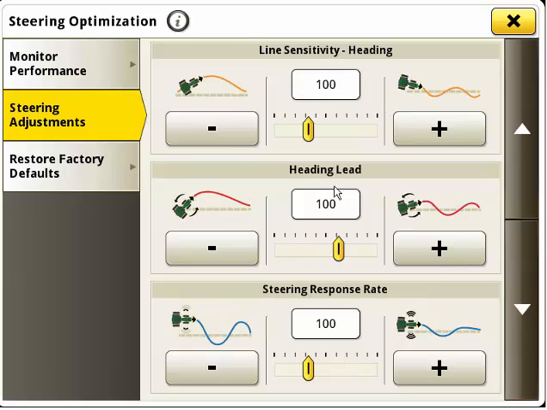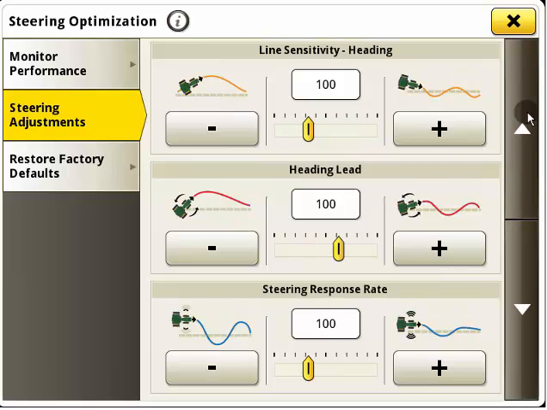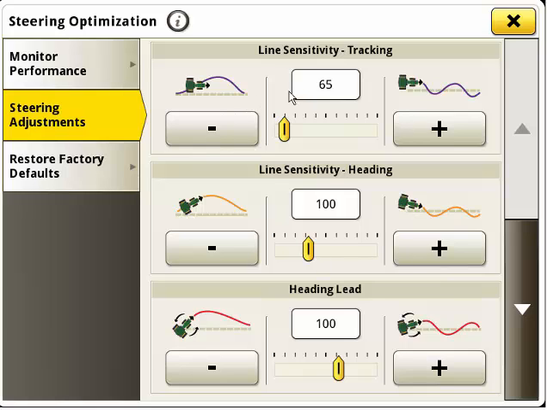We've got line sensitivity heading, lead, steering response rate, acquire sensitivity, and when you turn on your turn row and you hit your resume switch to acquire that line, this is the sensitivity setting to adjust if it is too slow or it's really too aggressive and jerking your tractor around trying to grab that line. You can adjust that there. So this is a good page to know how to navigate to.